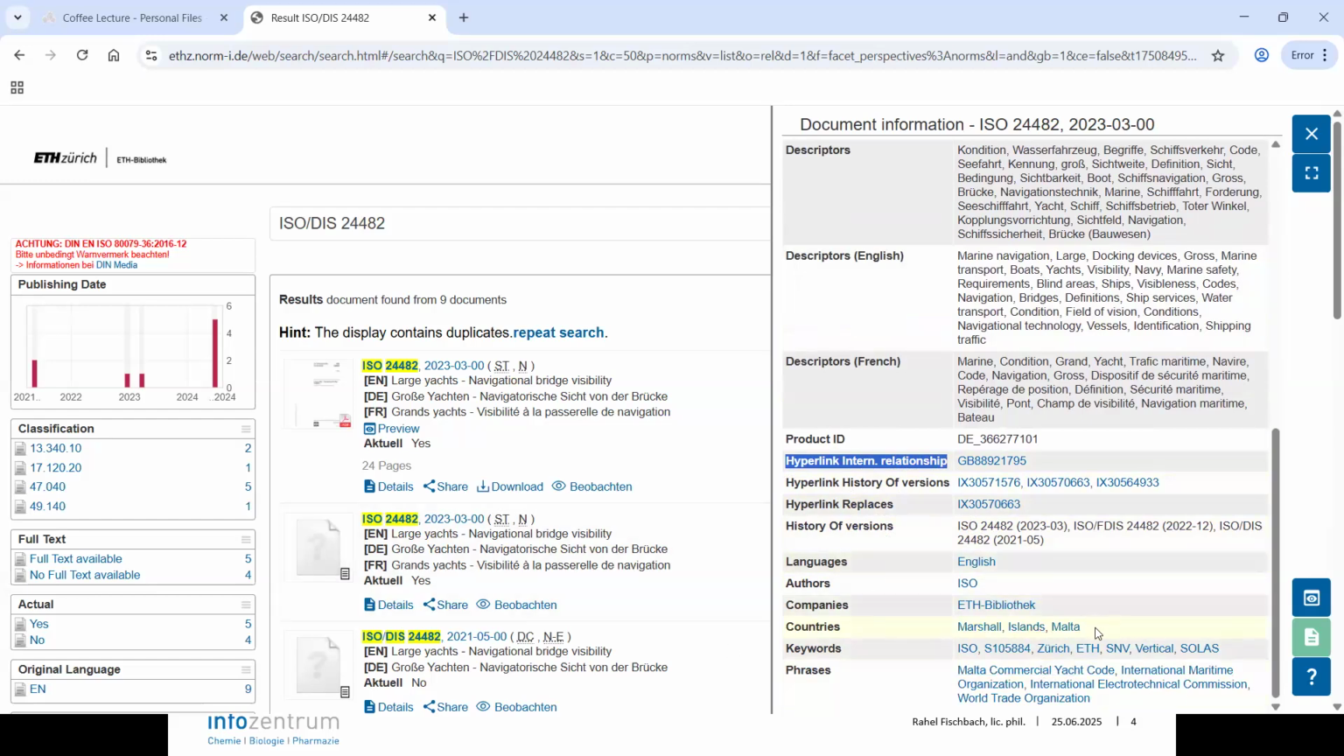And for example, here, because this standard is for yachting, you have the countries where this norm is standard. That's the Marshall Islands and Malta.